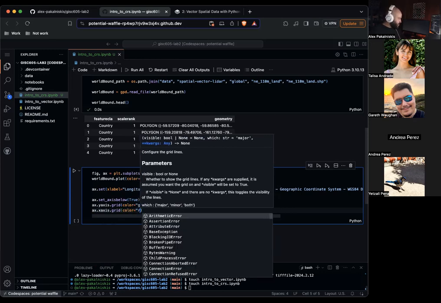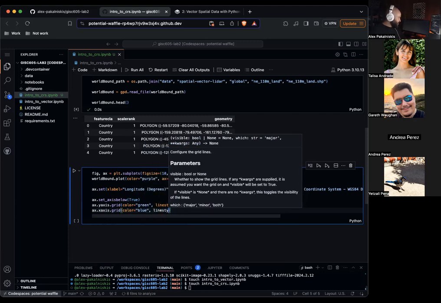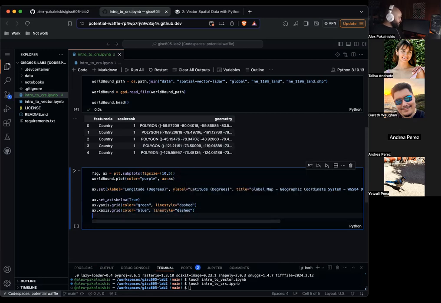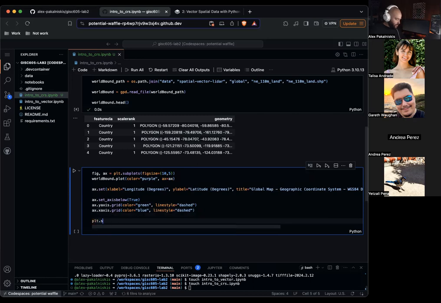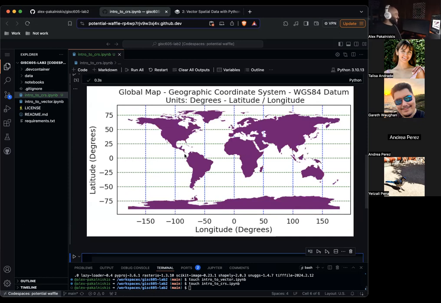Let's make them blue. Line style dashed. Let's see, let's show. So you can see we made a global map with some beautiful colors. You can see how we're already starting to level up our figure game. We're able to kind of specify styling on the actual vector data, but then also the kind of graticules and other things. So this is kind of cool.